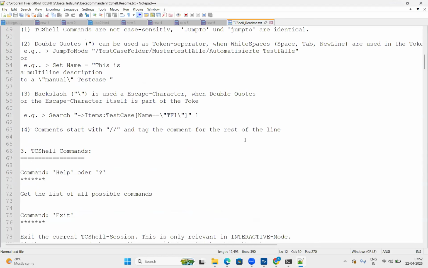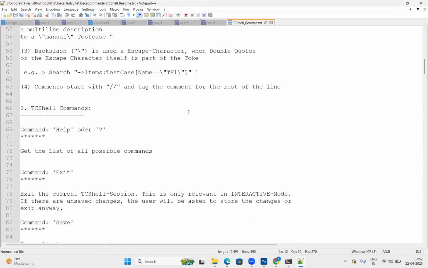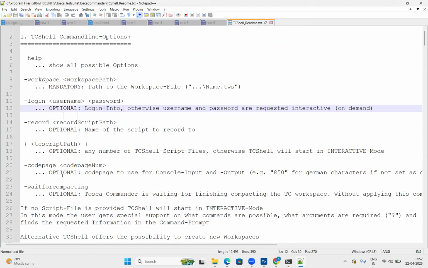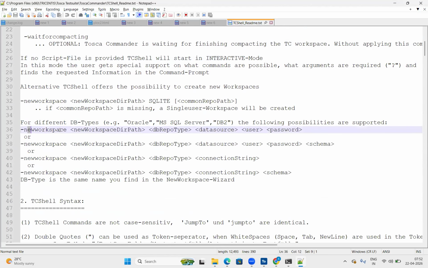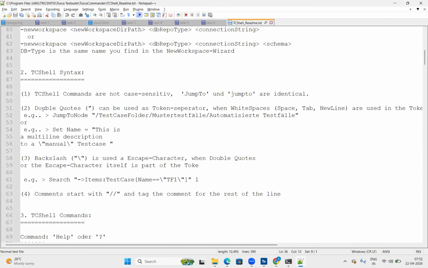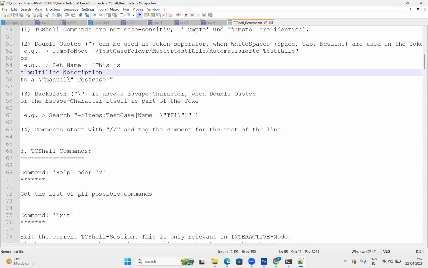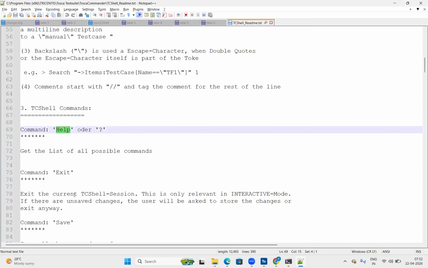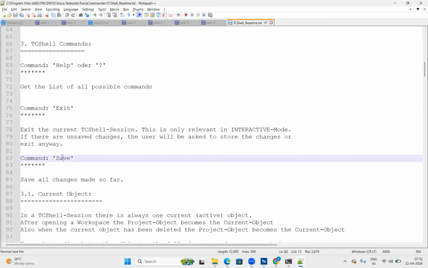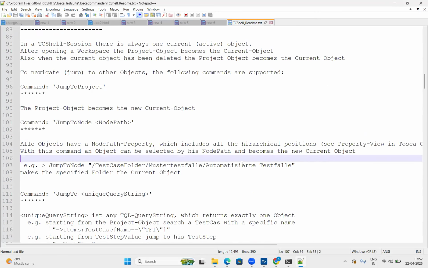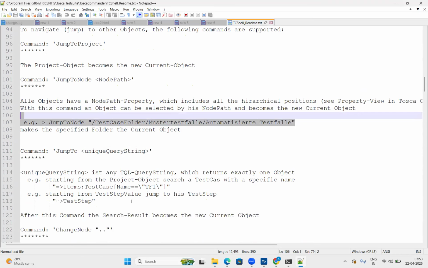So team, to log into the Commander and create a workspace and so on, you can see here the workspace creation commands. -u is nothing but creating a new workspace. So these are all TC shell commands. Jump to node and slash representations, help and exit, save, and all, you can see. Jump to node, jump to project. These are all the node path.